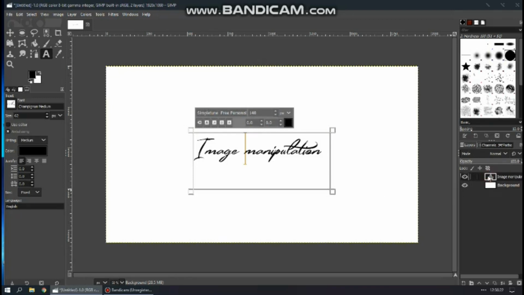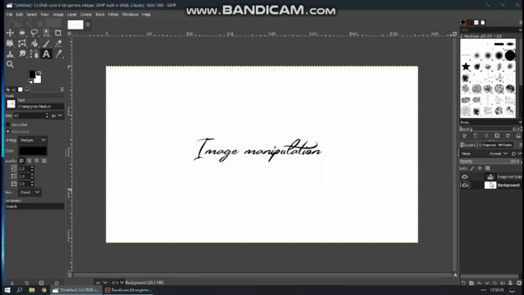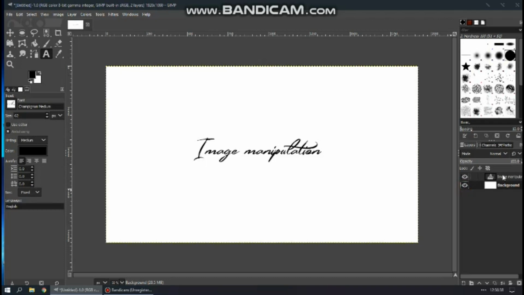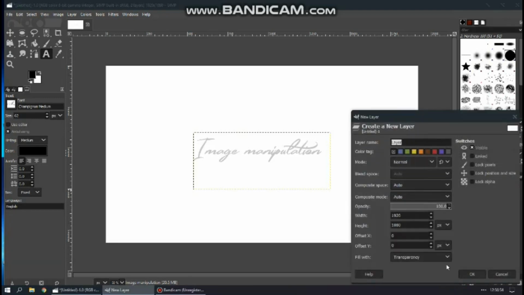As you can see on the right, I have created two layers. One is background and the other is text layer. We're going to reduce opacity of the text layer to about 50%, and we're going to create a new transparent layer that will be our first frame.